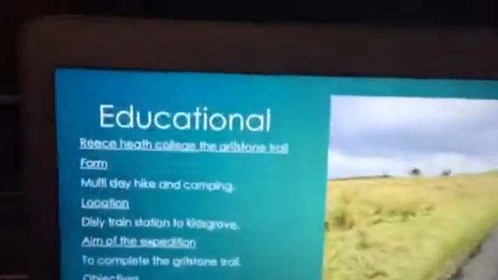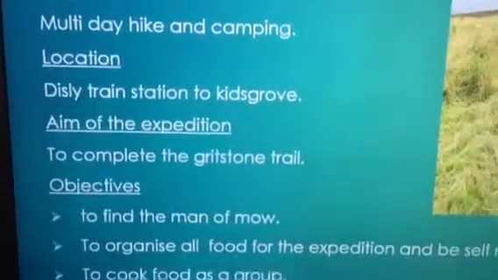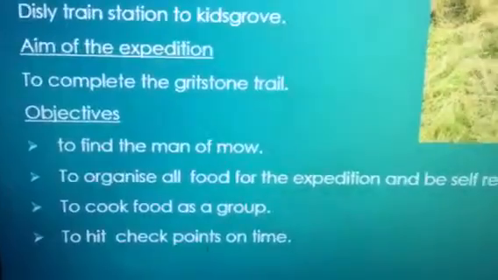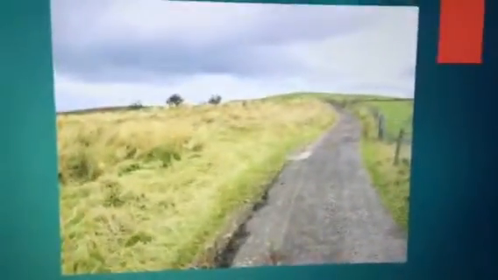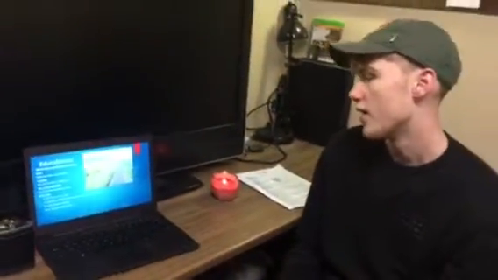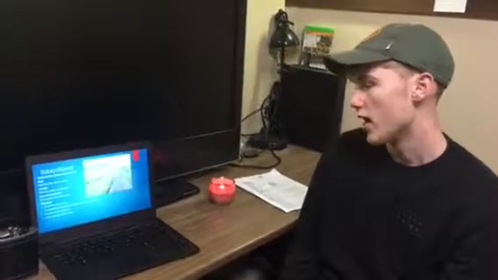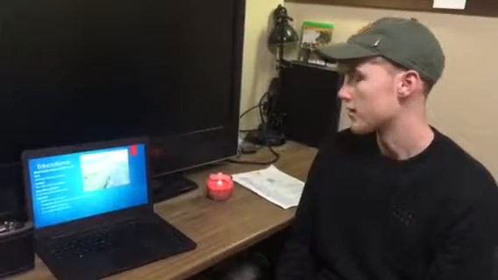Moving on to educational, we have Reaseheath College, the Gritstone Trail. This form was a multi-day hike and camping. The location was from Disley train station to Kidsgrove, and the aim was to complete the Gritstone Trail with minimum help. The objectives were to find the Manor Map, organise all our food for the expedition and be self-reliant, and to cook as a group and hit our checkpoints on time.